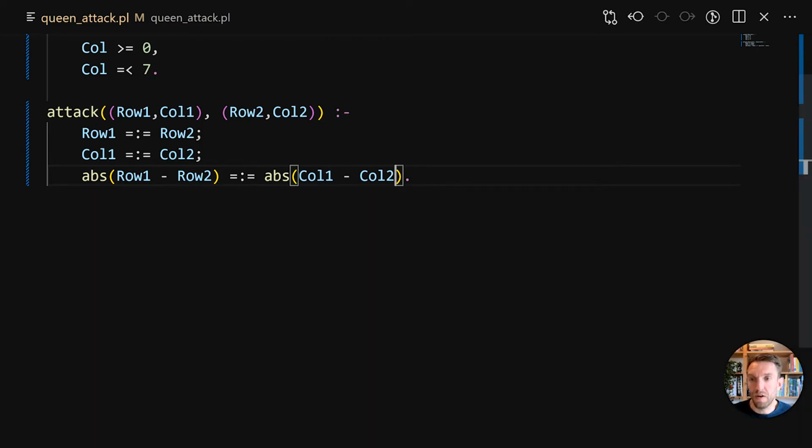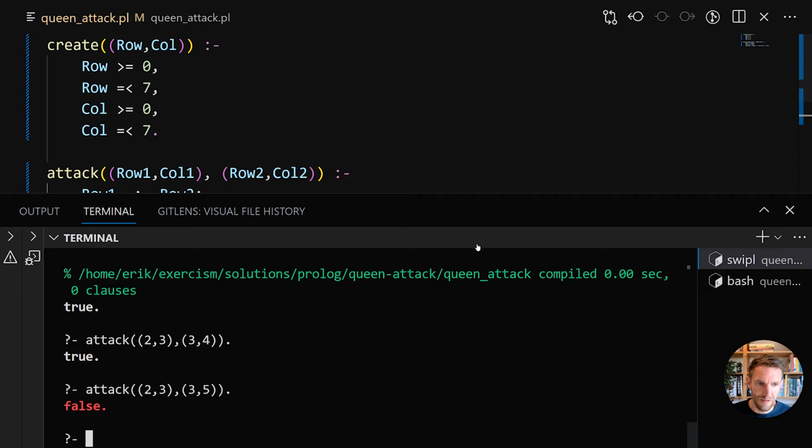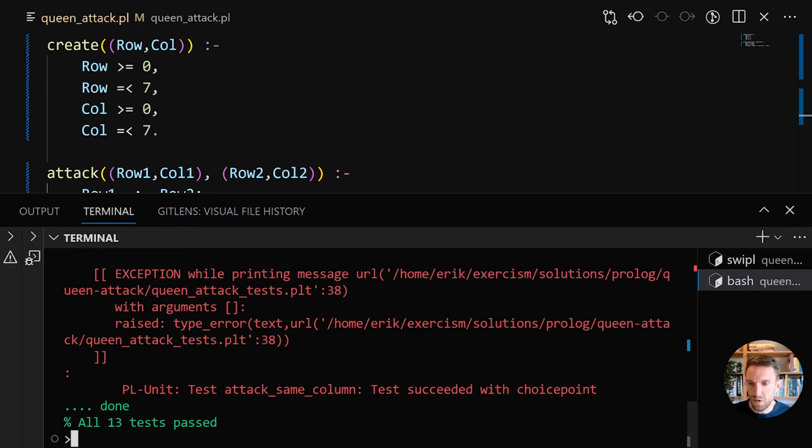So this is our first working version of the attack predicate. We should actually have a working implementation now. I have a second command open here. I'm going to run all the tests using this bit of syntax, and it says all tests passed.